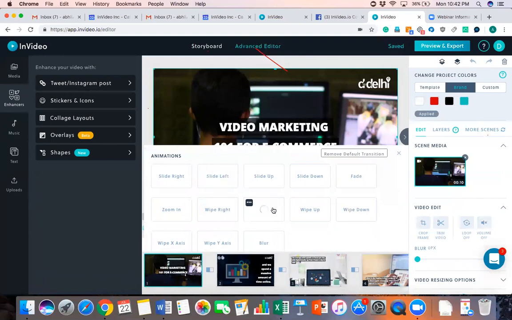and you can select that, right? So just click on it, and that is the transition that gets applied. You can also remove the default transition so that there is no transition between two scenes.